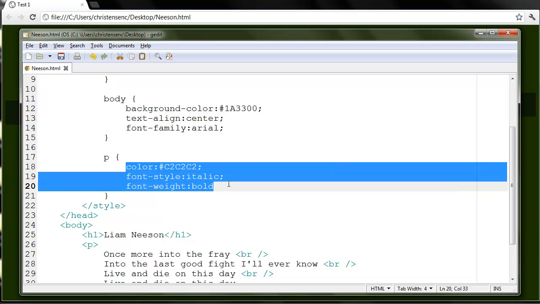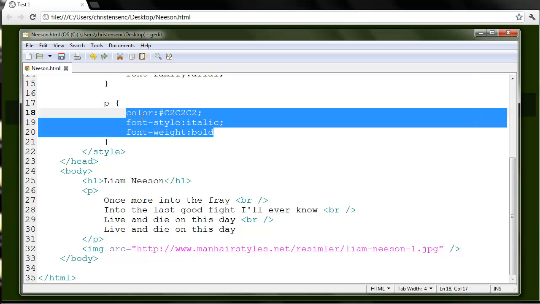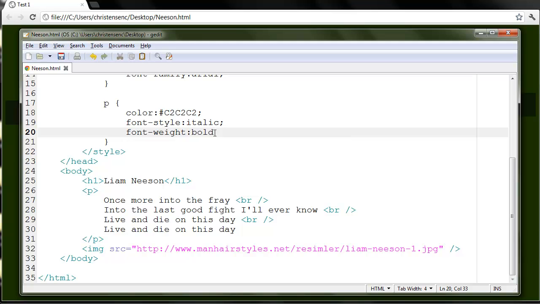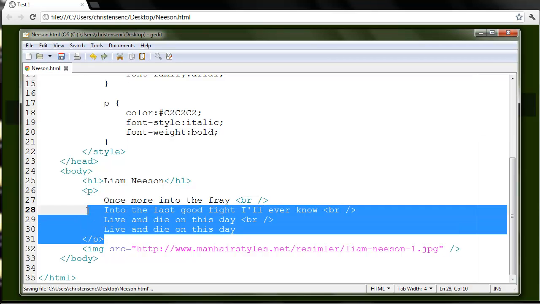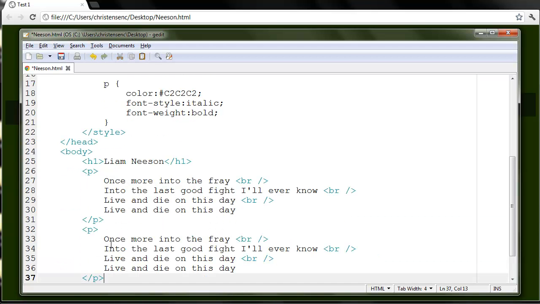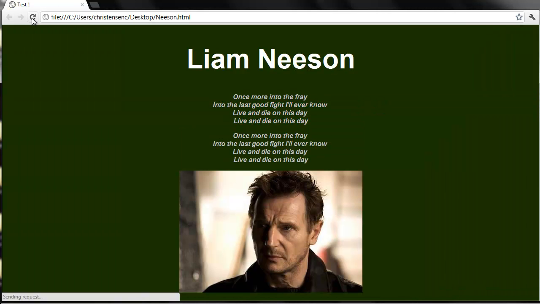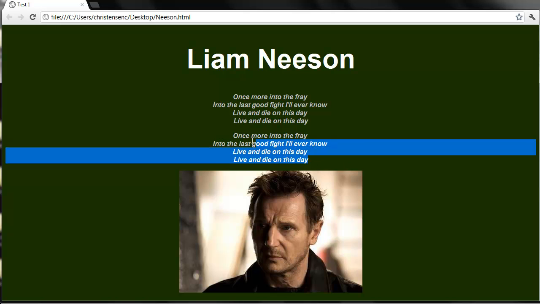Anytime I would put a paragraph tag down in the body section of my web page, these styles would be applied. So the color would be applied, the font style and the font weight would all be applied. And it looks like I forgot my semicolon. Alright, save that. And so I'm going to just simply copy and paste this so we have two of the exact same paragraph right now. And if I save my web page and refresh it, you'll notice that it just appears twice.